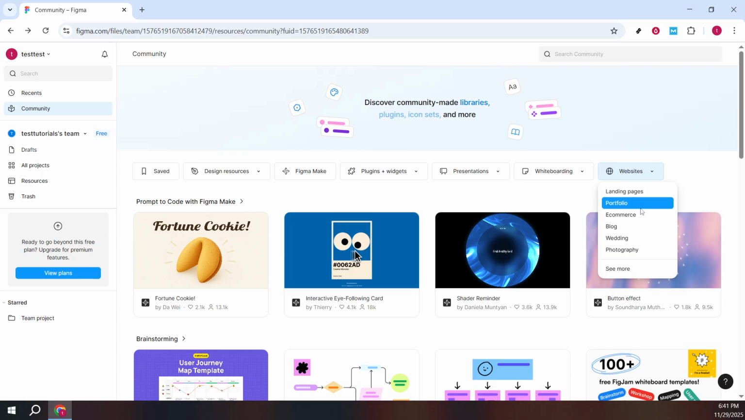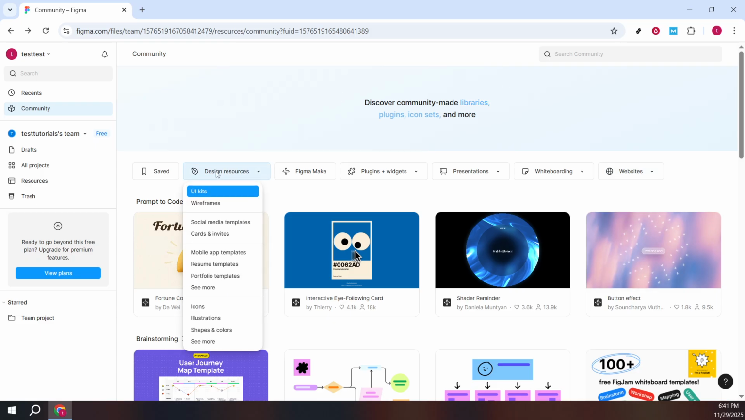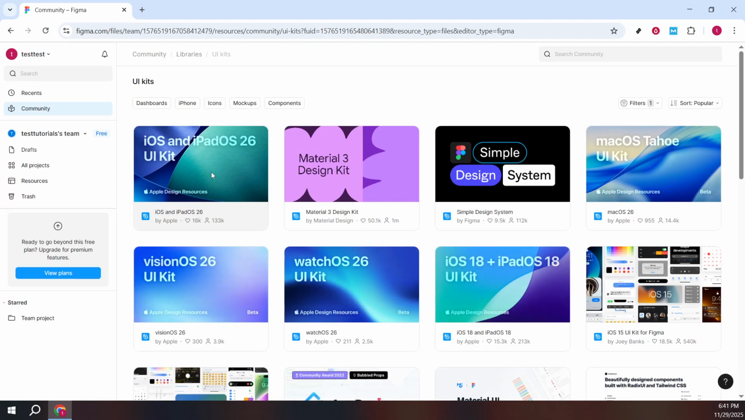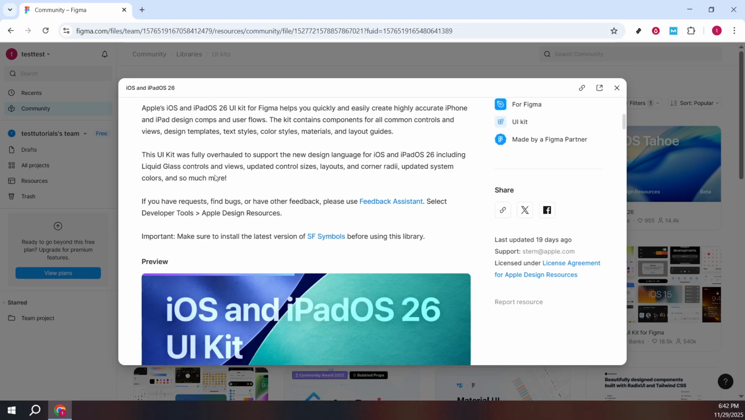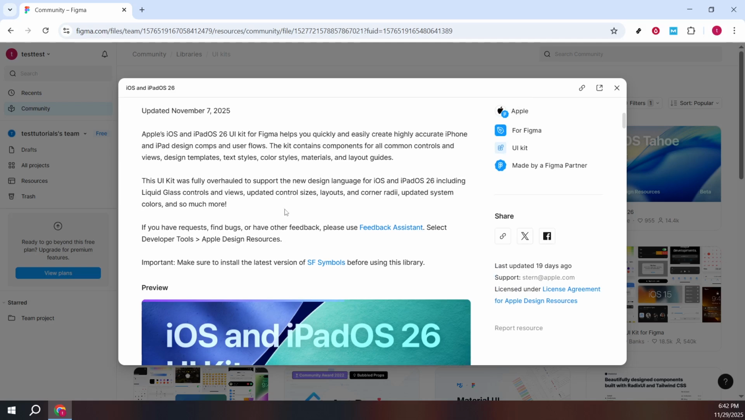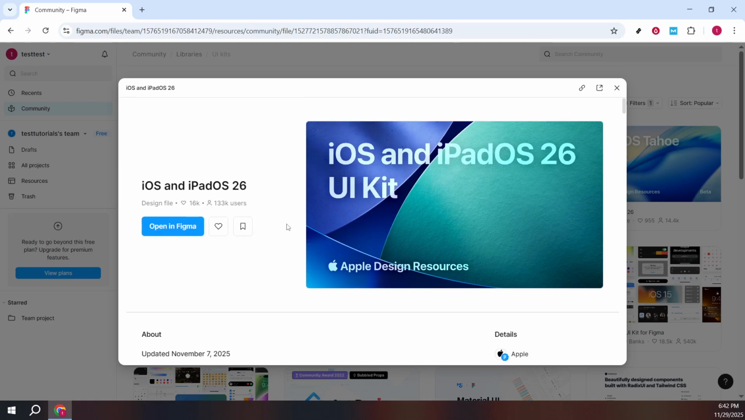When you see a template you like, choose it and click on it. Open the details page to review a preview, read the description, and check any notes on usage. Look for signs of quality like clear instructions, good page organization, and recent updates. Finally, click on Open in Figma. The file will open in your workspace, ready for you to explore.